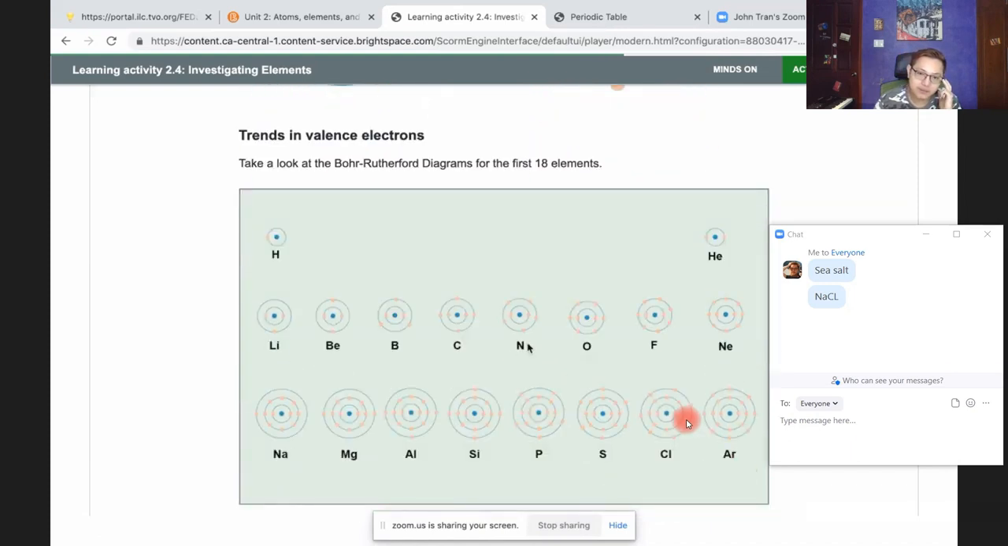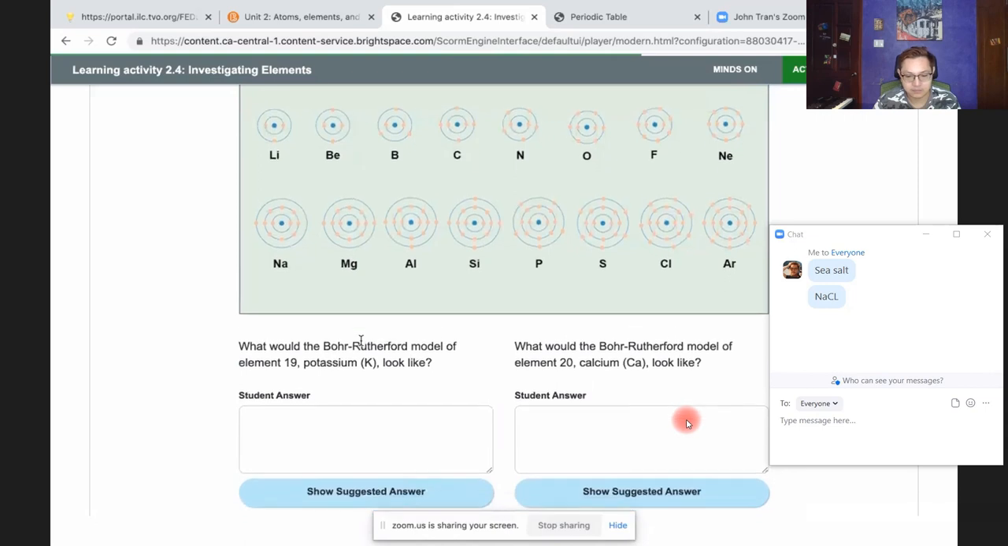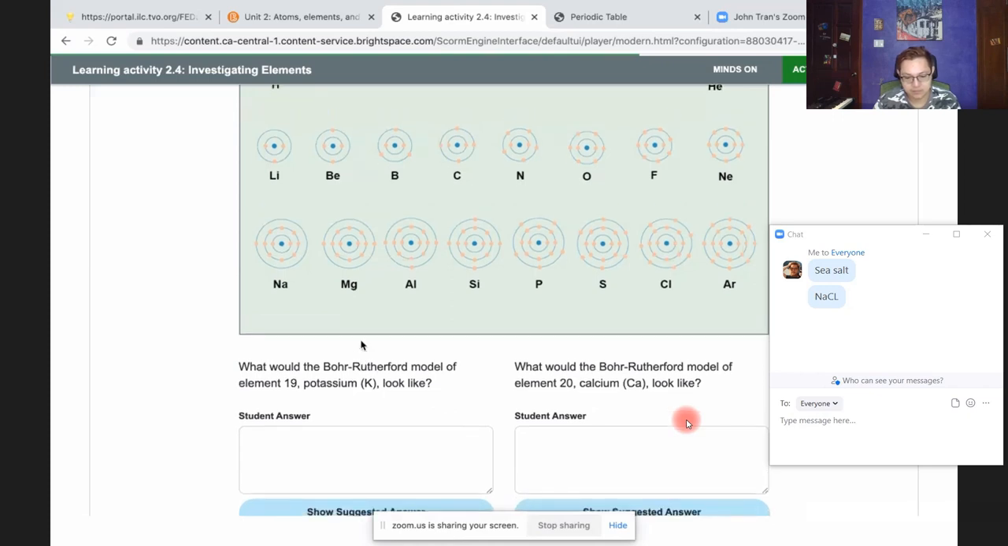There you go. That's what I told you to remember. The first 20 elements. So basically calcium and potassium should also be learned, but here they only say 18. Nineteen, potassium.